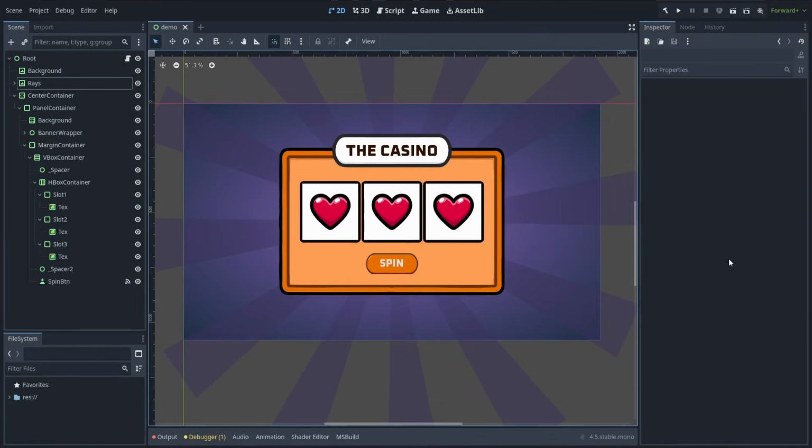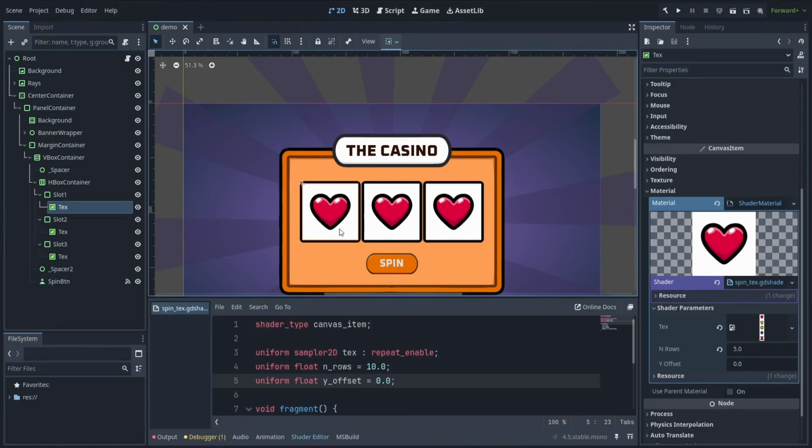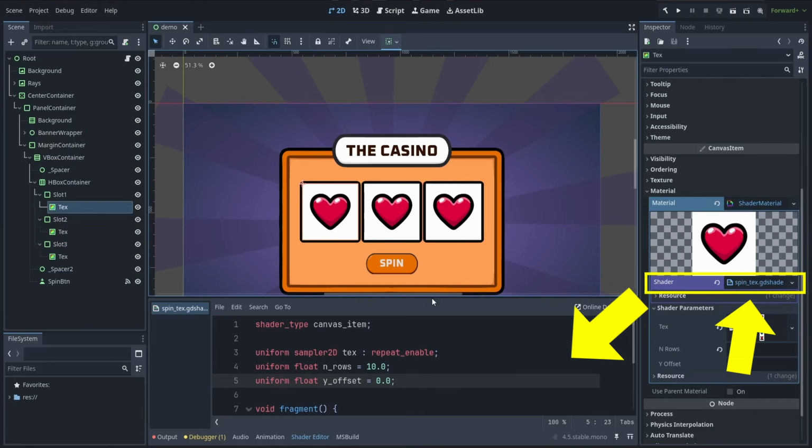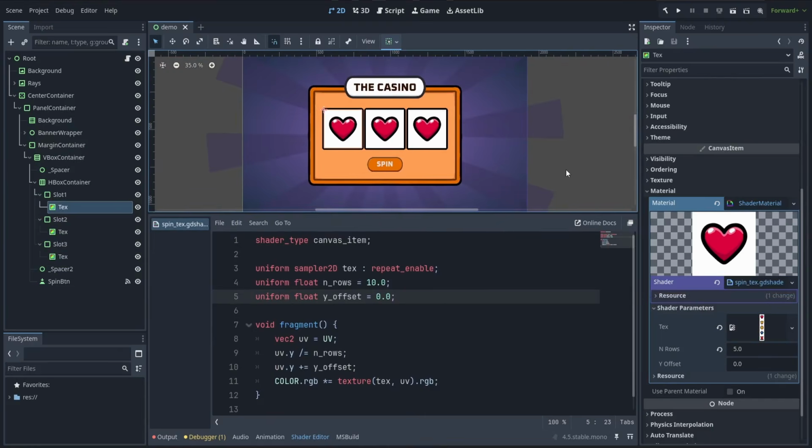Now, as I said, the main trick here, to have our slot spin, is to first create a custom shader. Basically, all of my 3 slots are basic color rect nodes that have a custom shader material using my custom spin texture to the shader. And what this shader does is that it reads a given slot machine texture that repeats indefinitely, and given the number of rows in it, meaning the number of different items shown on this texture, and the current position of the slot, it crops the initial texture to show just the part matching this position.